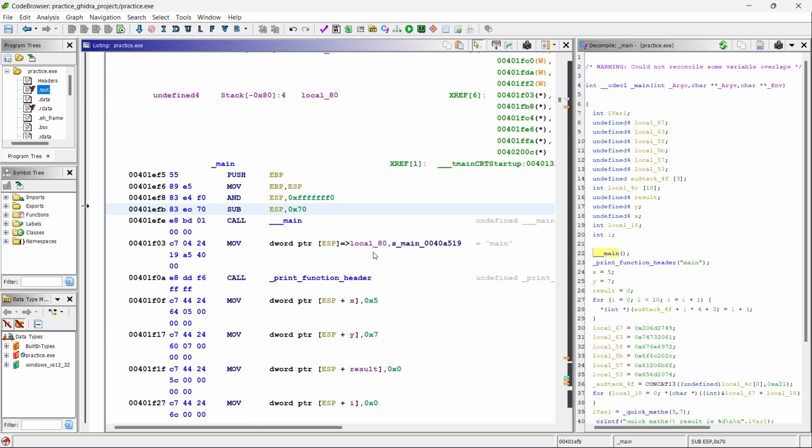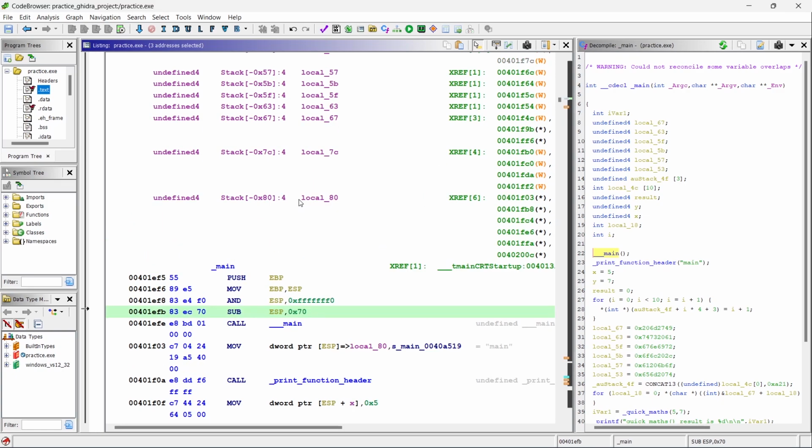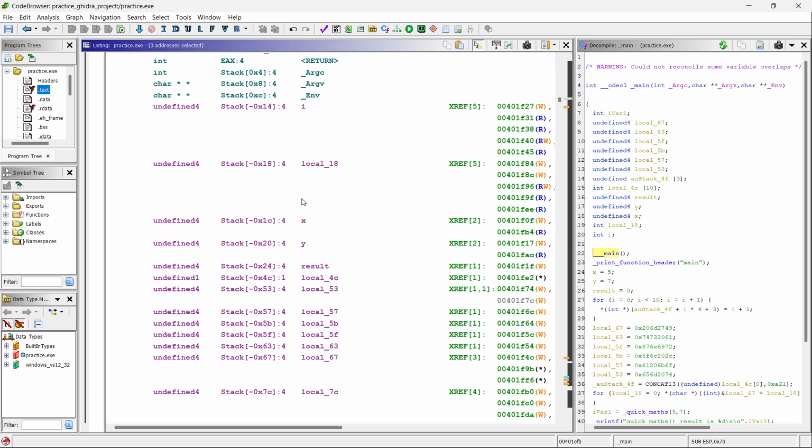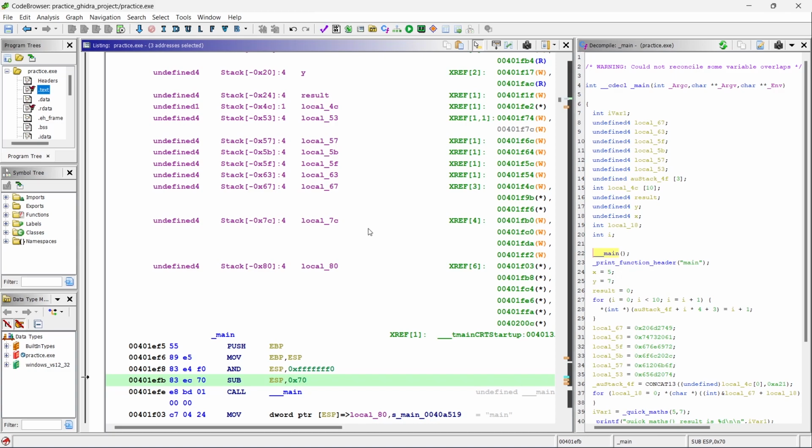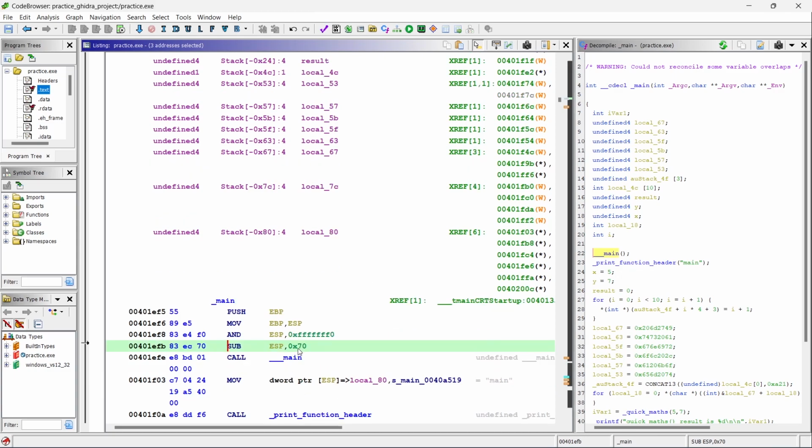So the reason I'm spending so much time on this is because, if you remember, we were looking at this instruction earlier, which was subbing 0x70 from ESP, and we're wondering, okay, we only have, I can't remember what it was, it's something like 53 bytes of local variables that we had to account for. So why is it allocating so much memory on the stack?